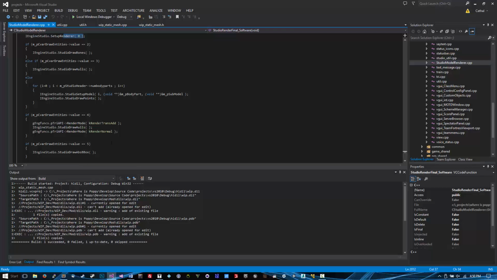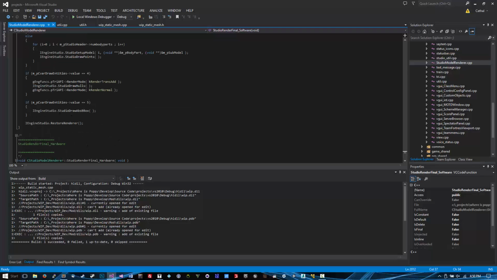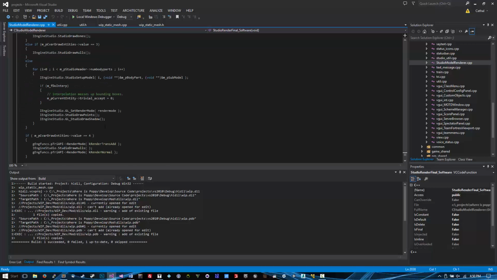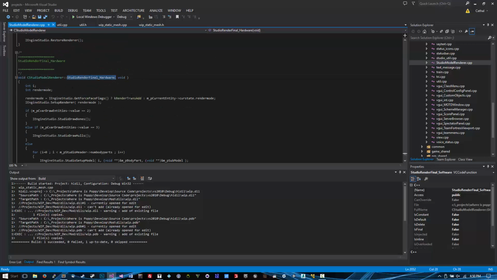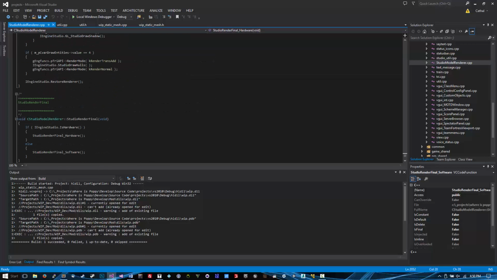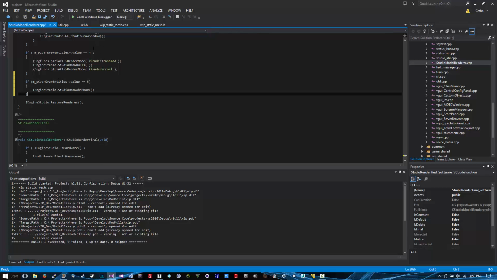But the fifth one is the interesting one. Here we go. It's iEngine Studio .studio draw absolute bounding box. All I'm going to do here is copy that, and scroll down to my hardware render function, and just before this end restore renderer is called, I'm going to plop that in there just after number 4. And I'm going to press Control S to save it.